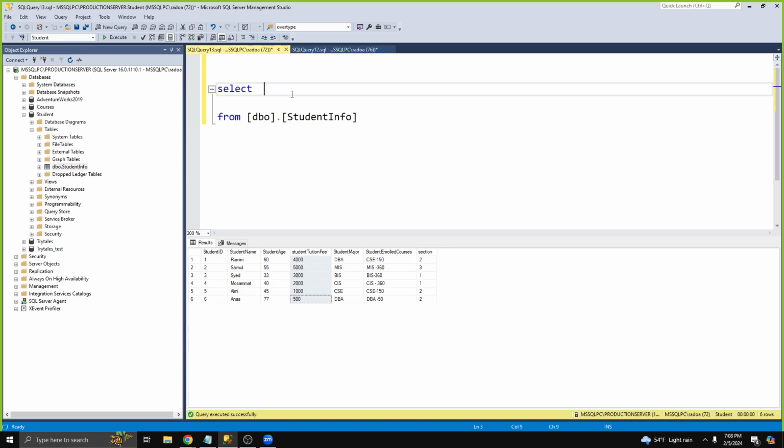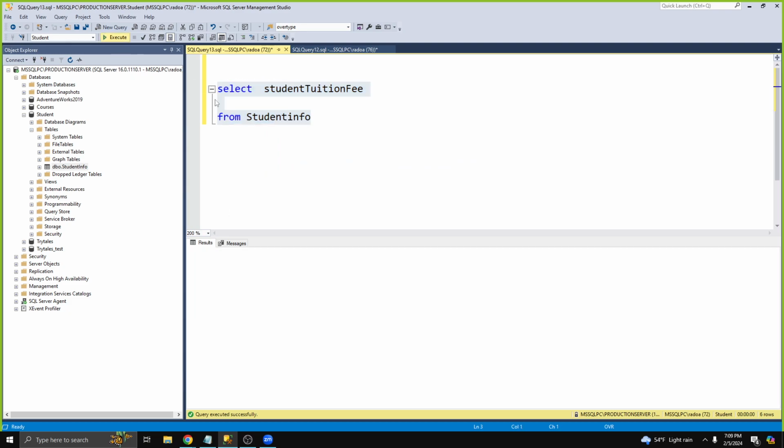So every time, if you wanna speed up your process, you should always write down your table name first. From, and then student info. That way, every time you write something, it will show all those properties. Look, student tuition fee is there. Anyway, if I run it, you're gonna see all the students' tuition listed there. But let's say you want to sum up and know how much it is altogether. You can use the aggregate function called sum.